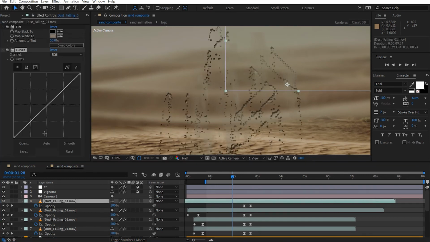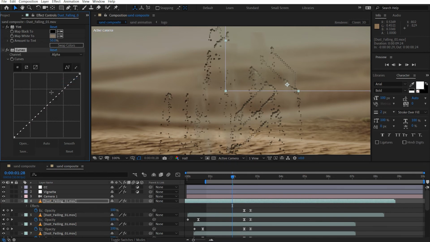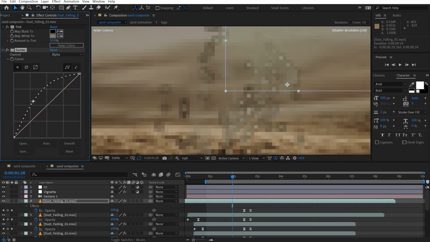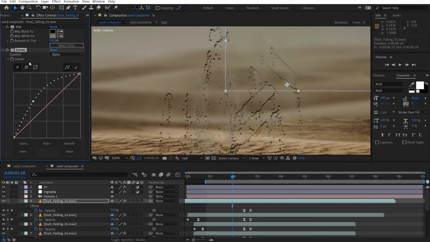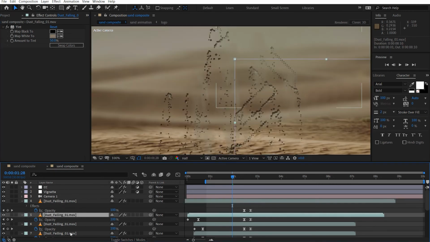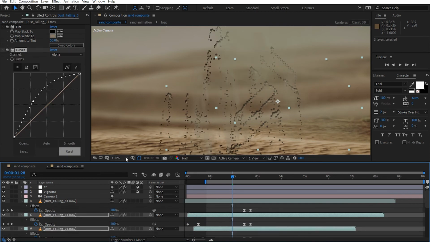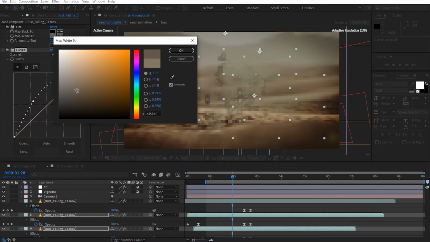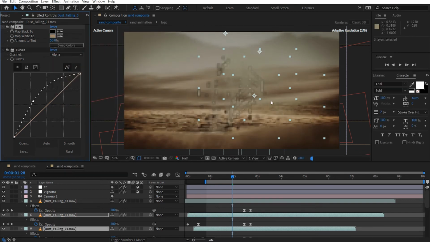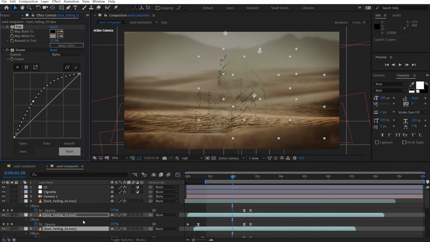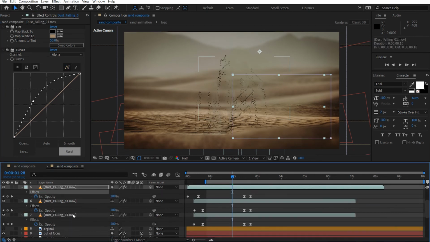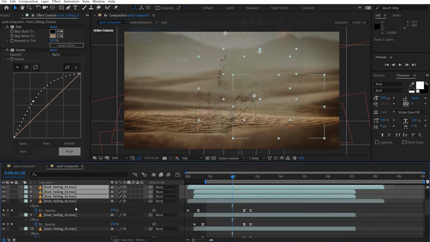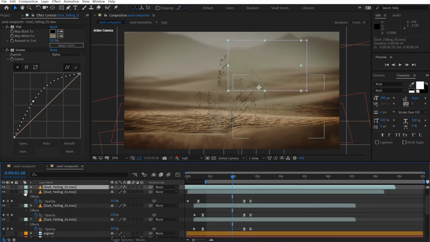I might add a curves adjustment. I'll boost the alpha for that. Copy that for the rest of them. And might play with the tint a bit, make it a bit more orange here. Something like that. Okay. And I'll just copy the tint and paste it onto these. Okay, so that's all done.